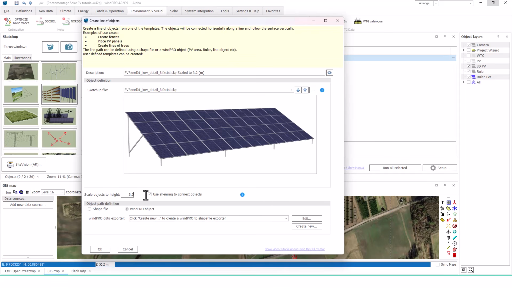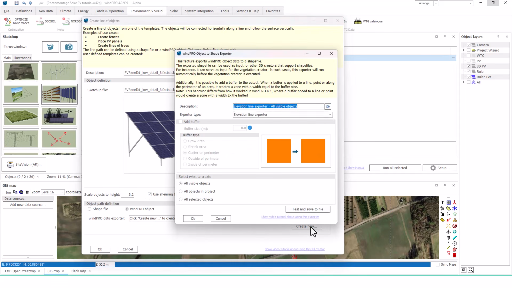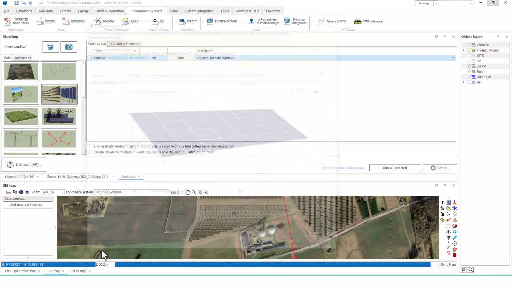I could convert it in QGIS with a Python script, it is not so hard, but I will not do that in this tutorial. Instead, I will show how to do it with the windPRO ruler object. I simply say I want to use all visible rulers, and that's it. Now I just have to create the rulers.